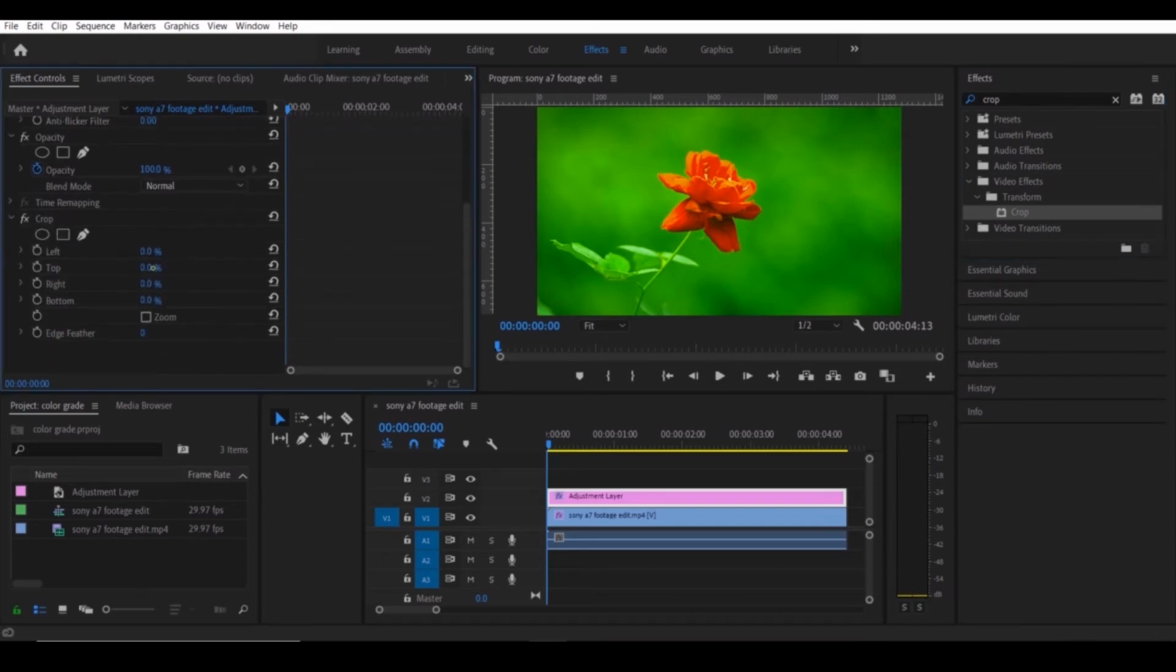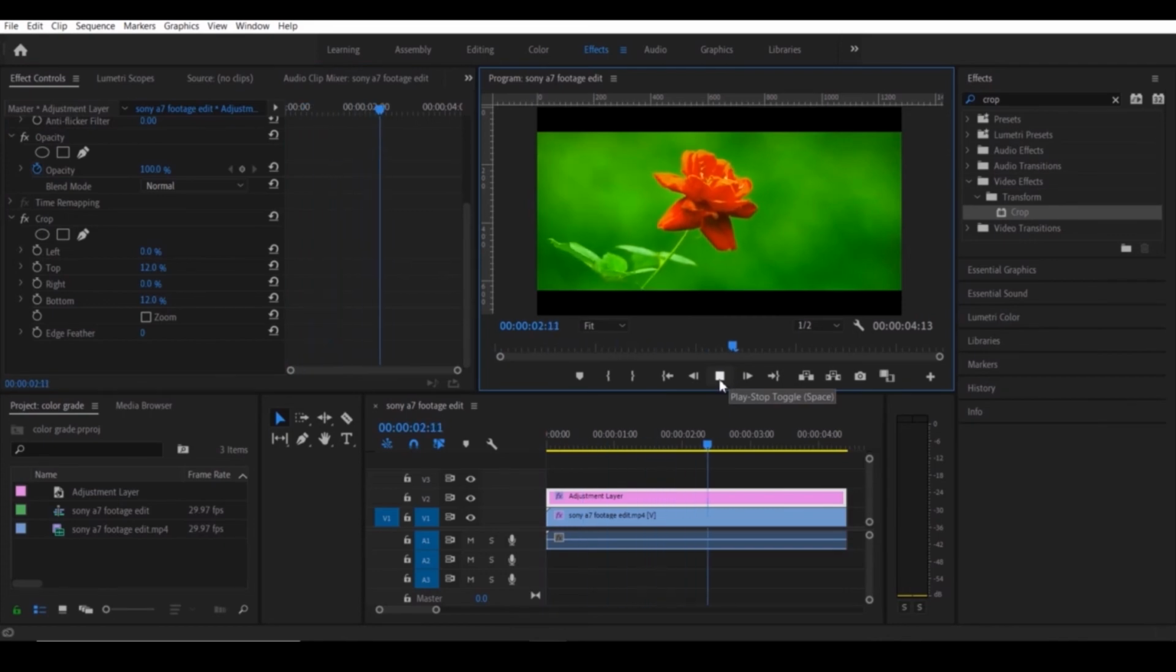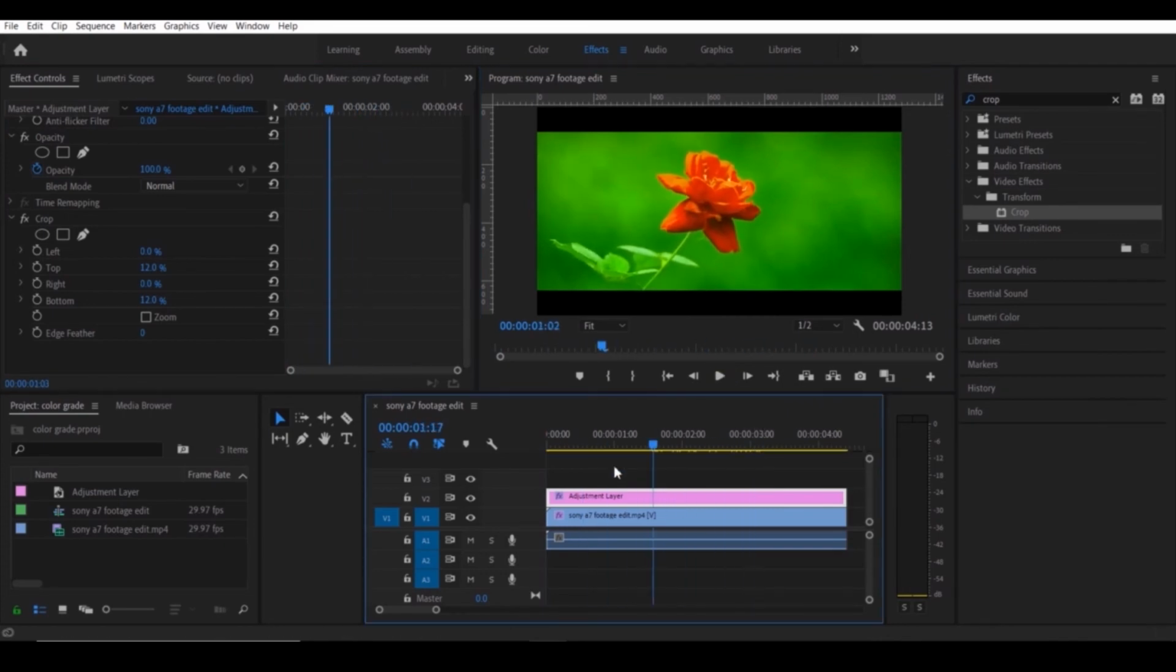So just click on this top and increase it to, I always do 12%, or you can write the value 12, hit enter, and then set this bottom value to 12%. Let me do it. Okay, so now we have adjusted these two levels. Now our crop is ready and we will play it once. You can see, our video is converted to cinematic.